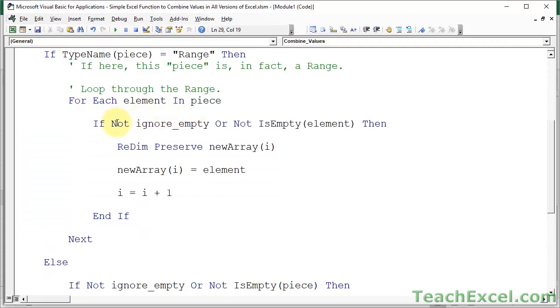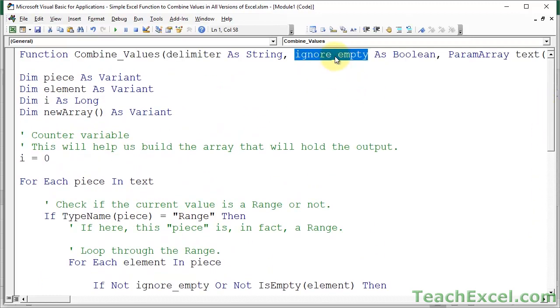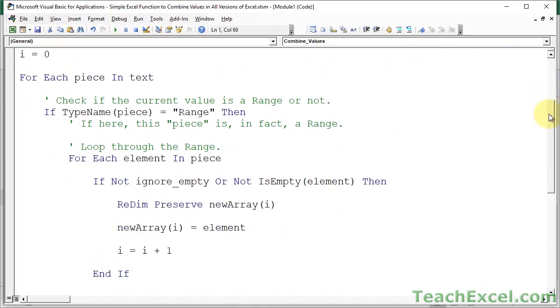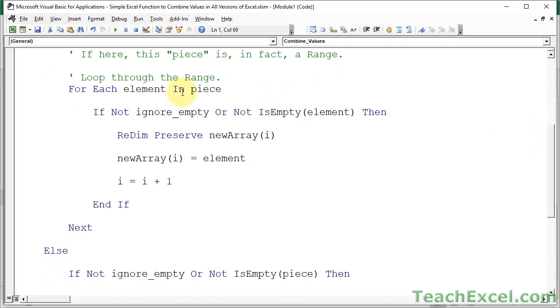And what we've got in that is we've got the not. Don't get confused by not. All not does is reverse true to false and false to true. So ignore empty. This is an argument that must be passed here. You can see it up here. Ignore empty. It must be a true or false value, so we can use it directly within the if statement. So we want to check if ignore empty is true or false, but we want to flip it. So if ignore empty is true, we use not to flip it to false. And I'll explain how that works in this scenario in a moment.